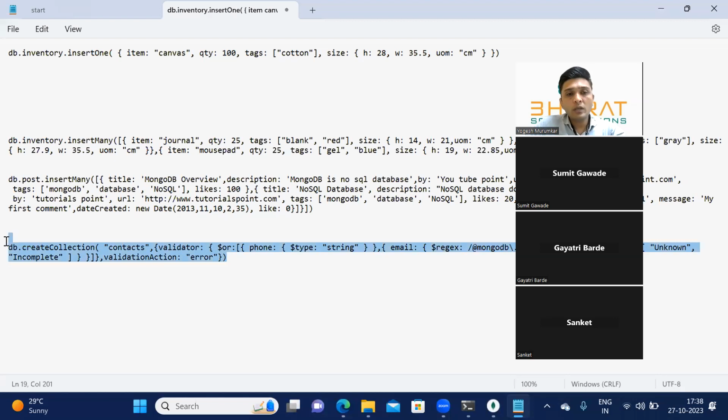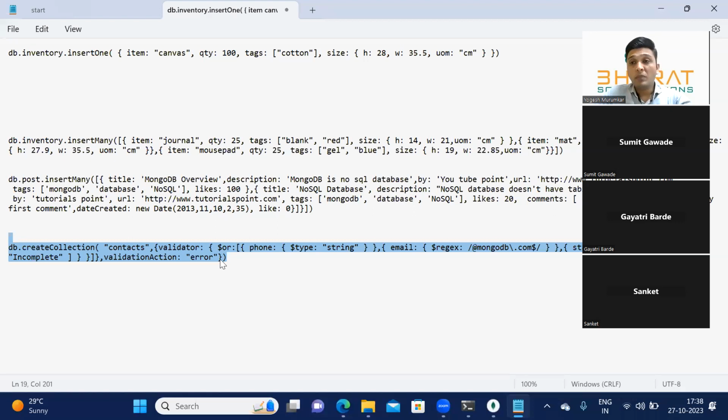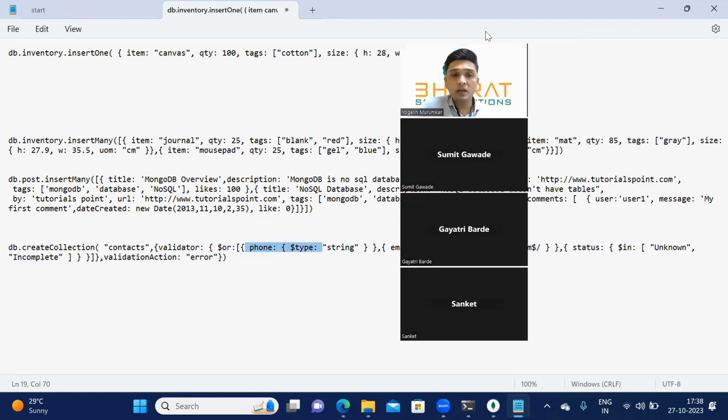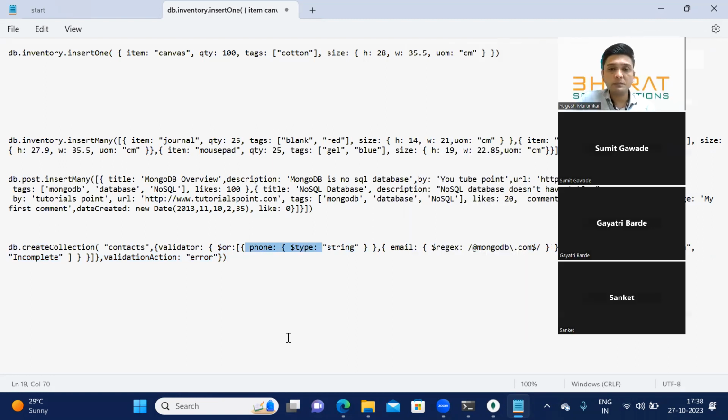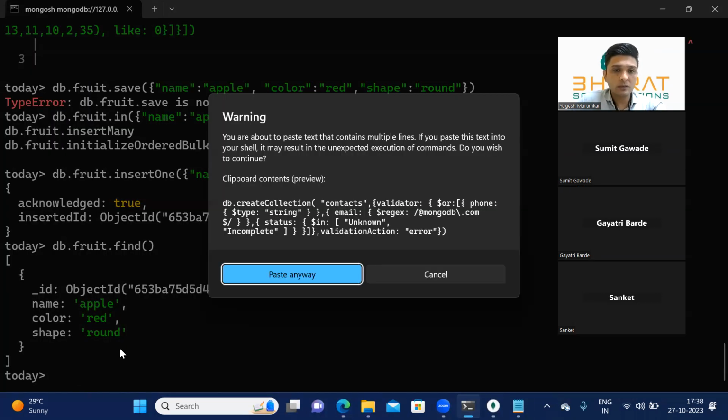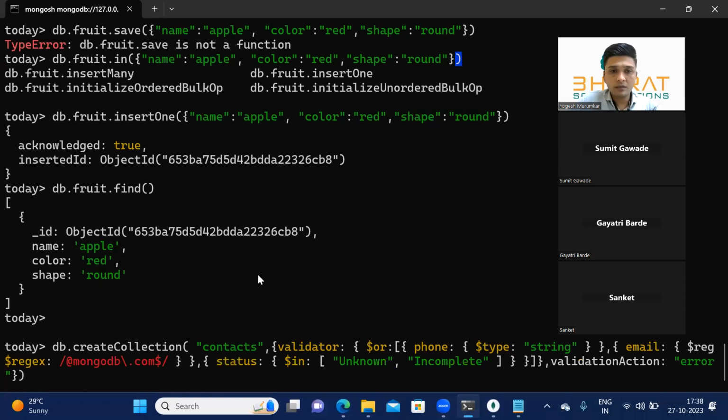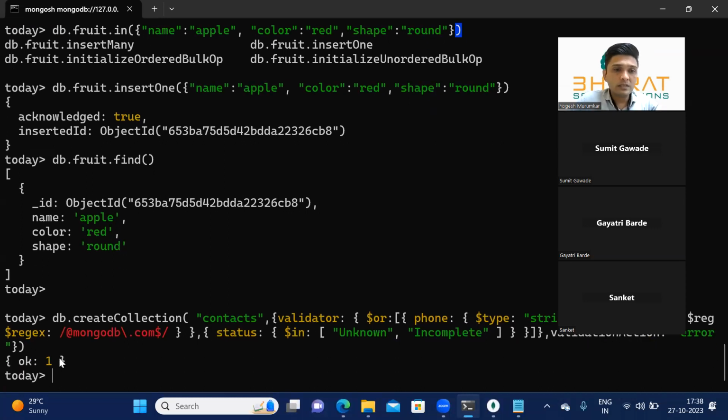So what is this particular command doing, everyone? This is going to create a collection named contacts. But for that collection, we have some validation conditions. Phone number should be a string, or the email address should match a regular expression like @mongodb.com, or your status should be either unknown or incomplete. I hope you are getting my point. Once it runs, everyone, I will send the command in the chat box as well. I'm pasting it. Let me check this out. Fine, see everyone, I am getting a reply. Yes, it is created. I am sending it to you in the chat box. All of you, please check this.